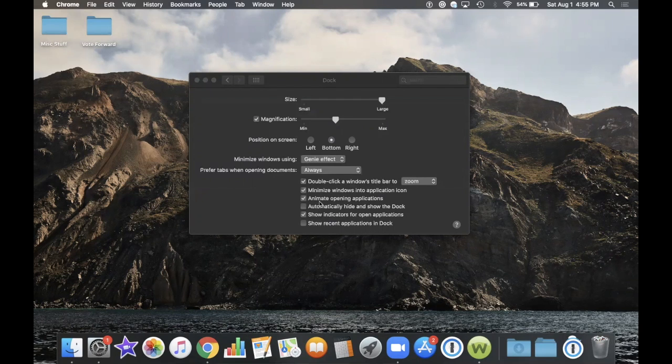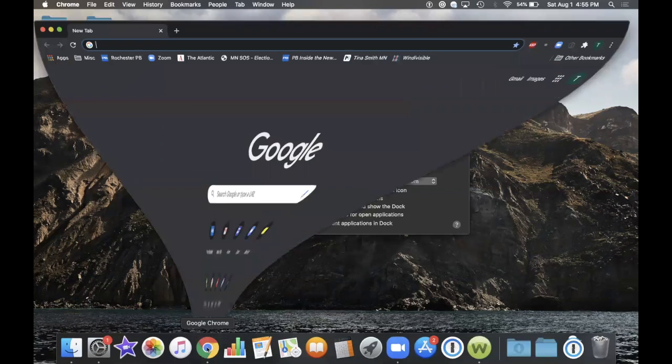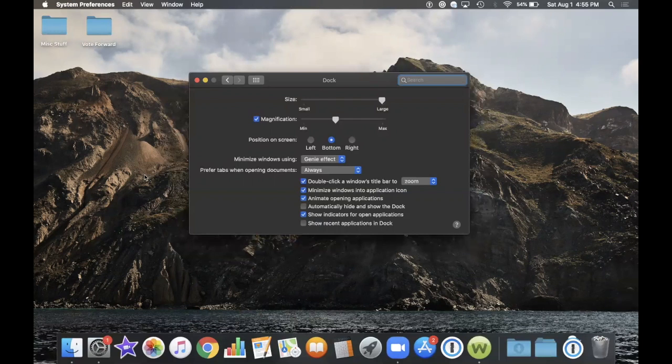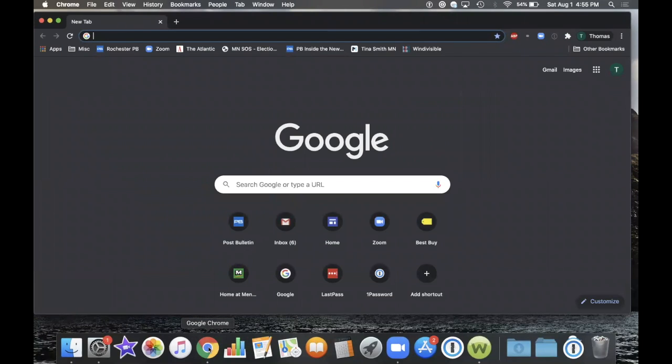Next option is animate opening applications. I have that clicked. So if I close the Chrome application, you may have noticed when I opened it the first time, but I'll open it again so you can see the animation. If you click on it, open it, it'll jump up and down, bounce up and down. That's what they mean by animation.